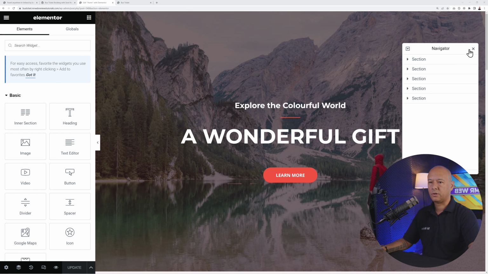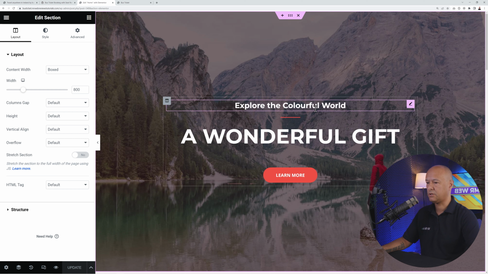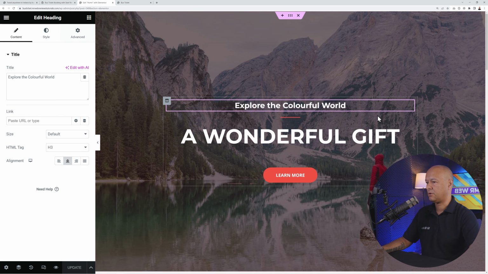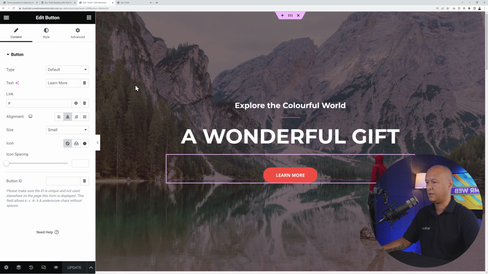So you have the navigator that will display by default. You can close that. You don't need it for now. As you can see, as I hover on top, you can see different sections and elements and also columns here. So basically, if I click on this, as you can see, this is a section. Every section is made out of different columns, or perhaps sometimes just one. And in the columns, you insert basically different widgets. So this is, for instance, a heading. And this one is a button, and so on and so on, okay?